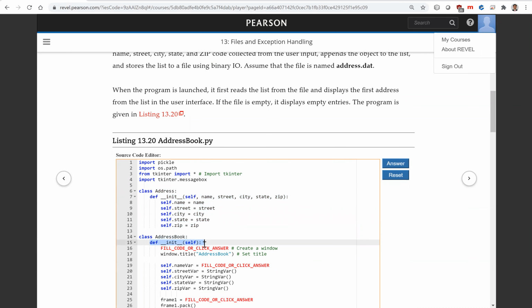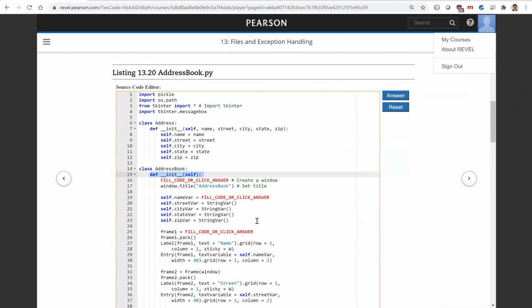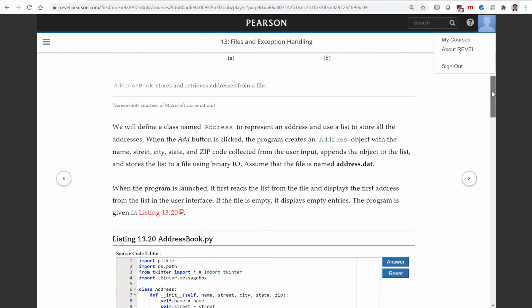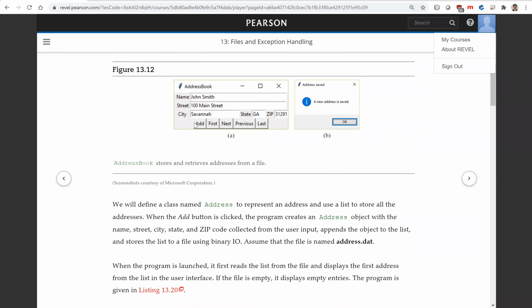In the address book, we're going to have this GUI user interface, to create this user interface with all the buttons here and the labels and the entries.